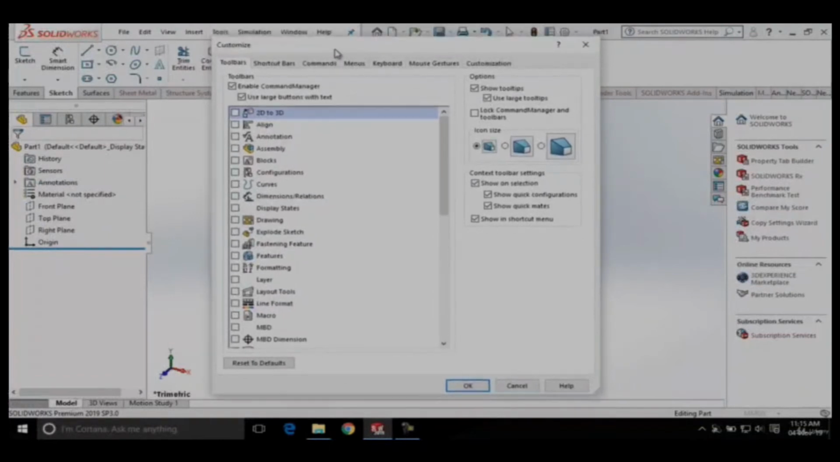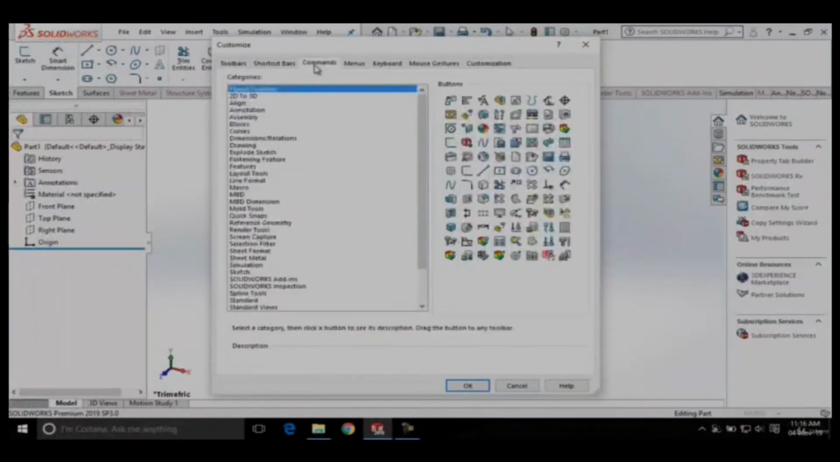The Customize dialog will be displayed. Next I will choose this Commands tab. Now, in this tab we have two categories. The first one is the Categories list and the second one is Buttons. In the Categories list box, different categories are listed. Currently the fly-up toolbars are chosen here, and the buttons for this category are listed here.